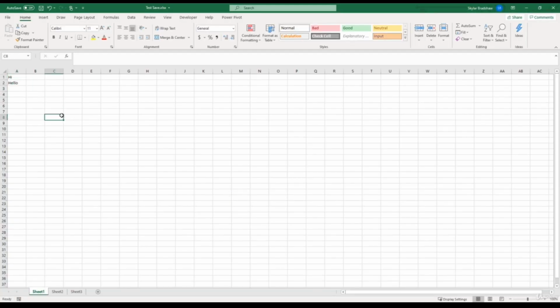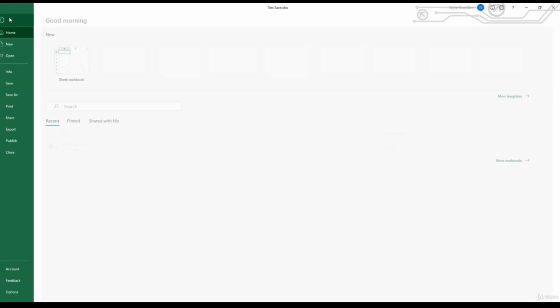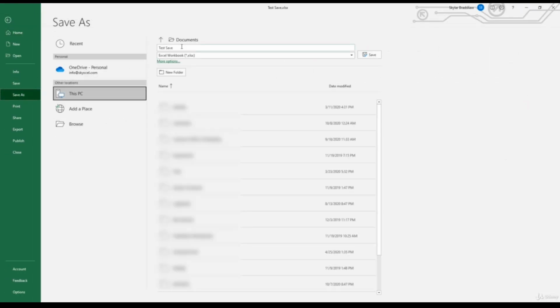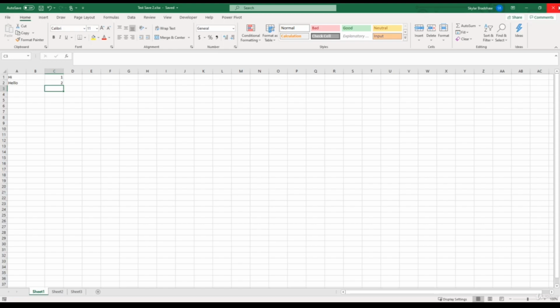Let's say you want to make a few changes to this workbook, but you don't want to overwrite the original workbook. So for example, I'm just going to put in a 1 and a 2 in these cells. Now I'm going to go back to the File Save As option, not Save because that will save over my original document. I'm going to name it Test Save 2 and click Enter and close out of Excel.